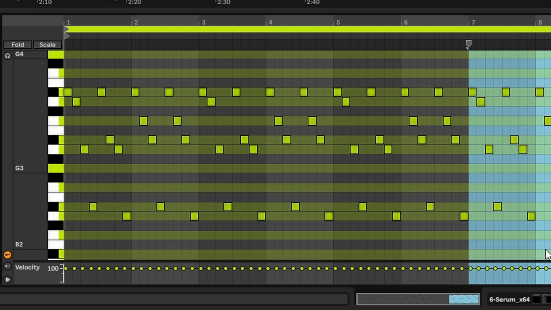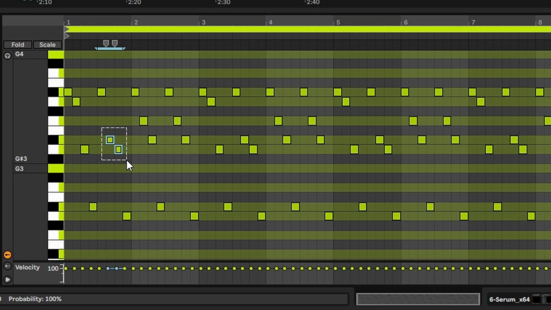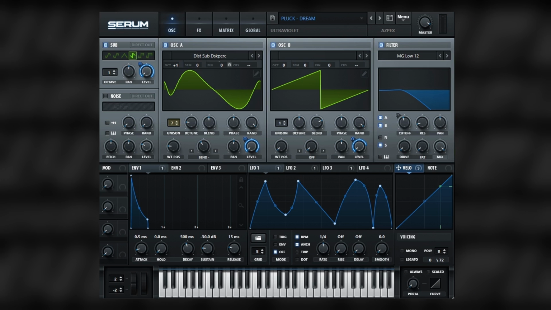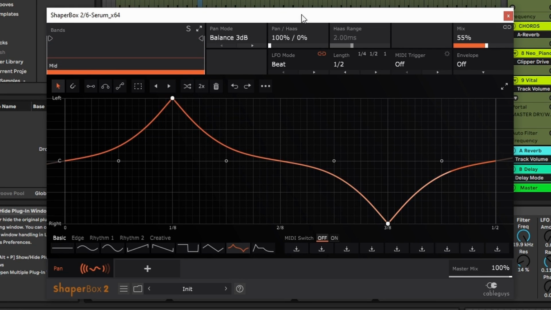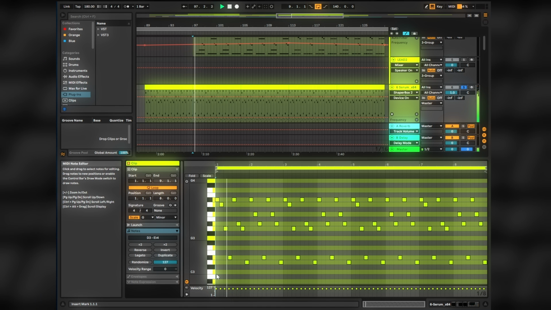And in the second part there is a full-on high bass arpeggio melody, using some 1 semitone steps to add this uncertainty to this melody. Using Serum here as well, also using Valhalla Supermassive, and also adding some ShaperBox for panning from one ear to another.